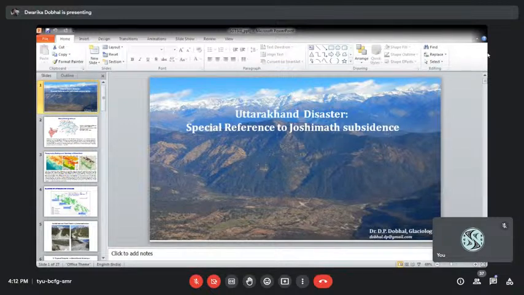Uttarakhand is one of the 12 unitary states of the Himalaya. In the entire Himalaya, right from the Karakoram to Namcha Barwa, we climatically divide it into three parts: Eastern Himalaya, Central Himalaya, and Western Himalaya, based on the moisture source and other topographical conditions.